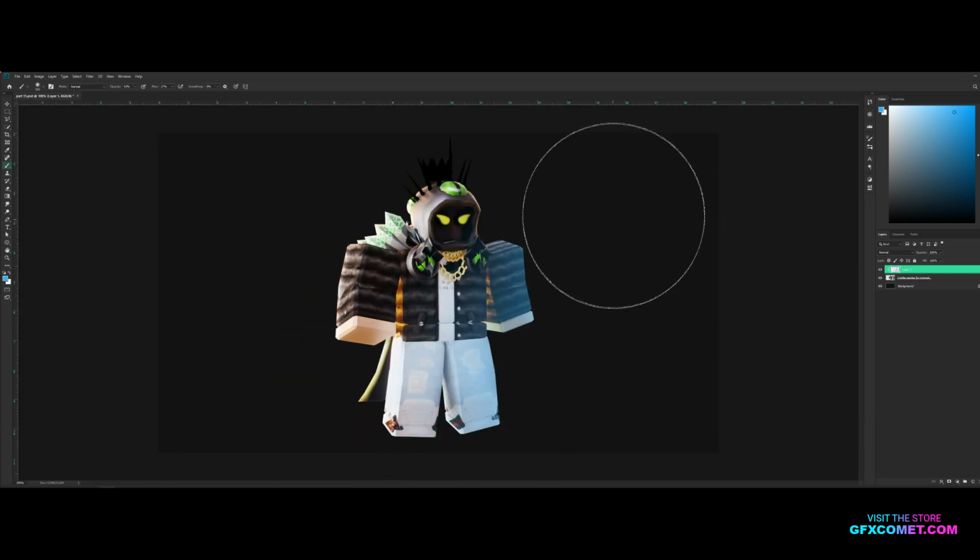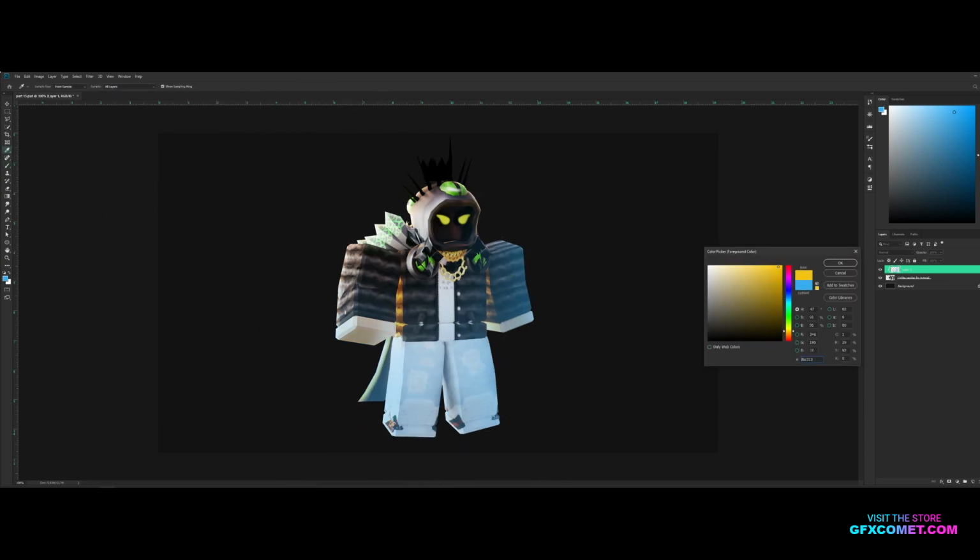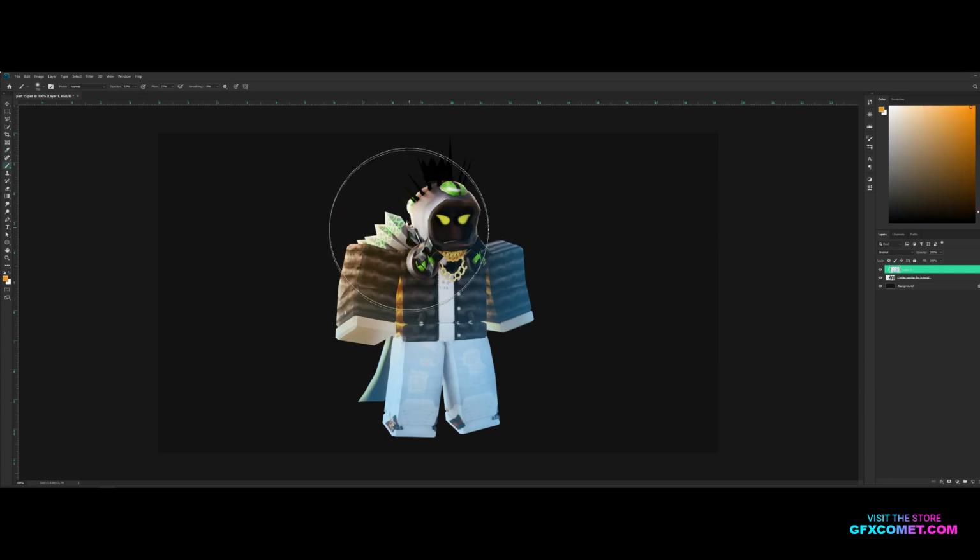What we could do, add some blue, or we could add some orange here. Okay, it's along the edge. Take our blue back, make some blue. We change the mode into overlay. And as you can see, there's some blue.